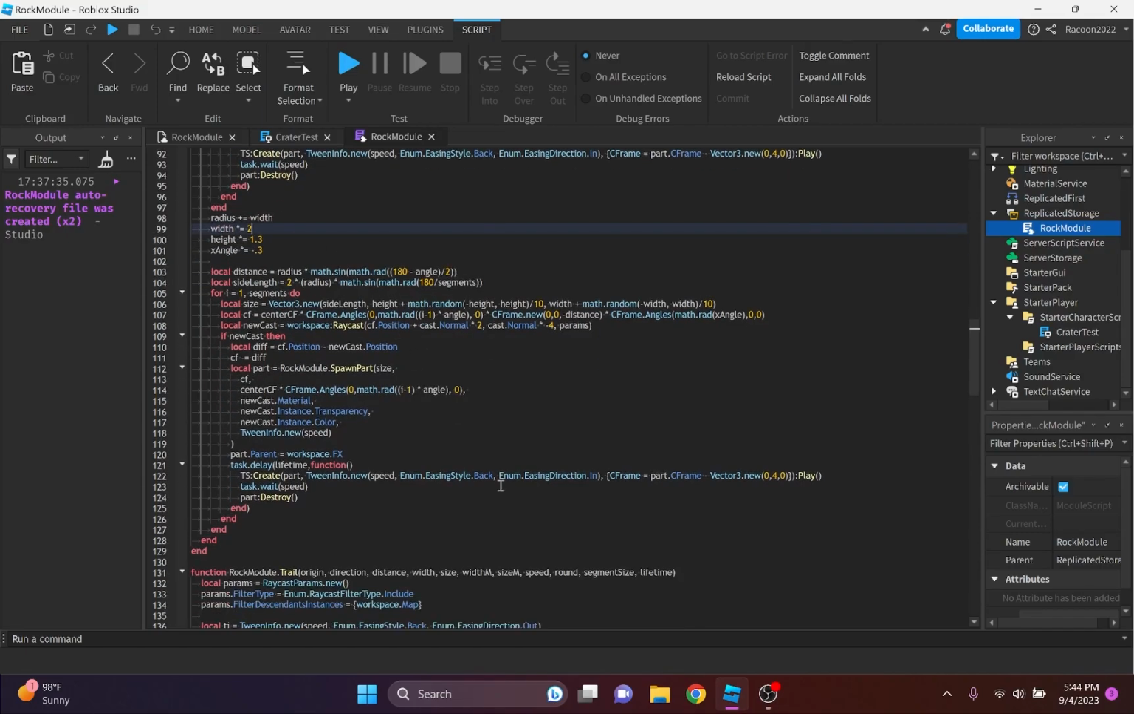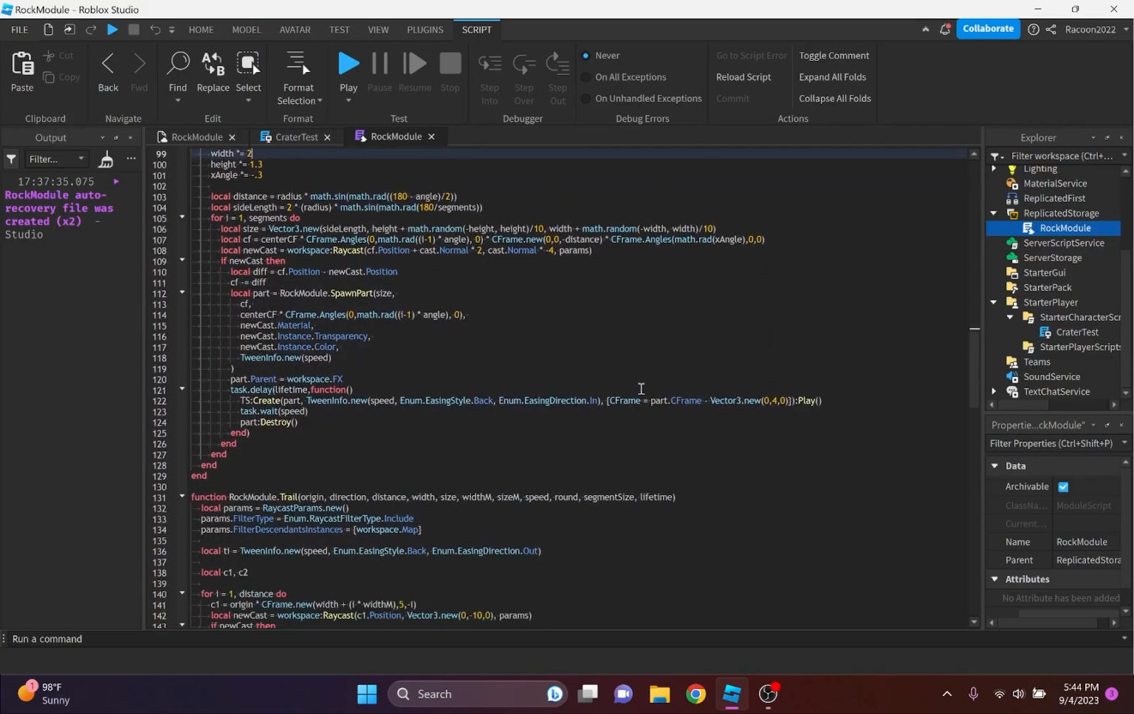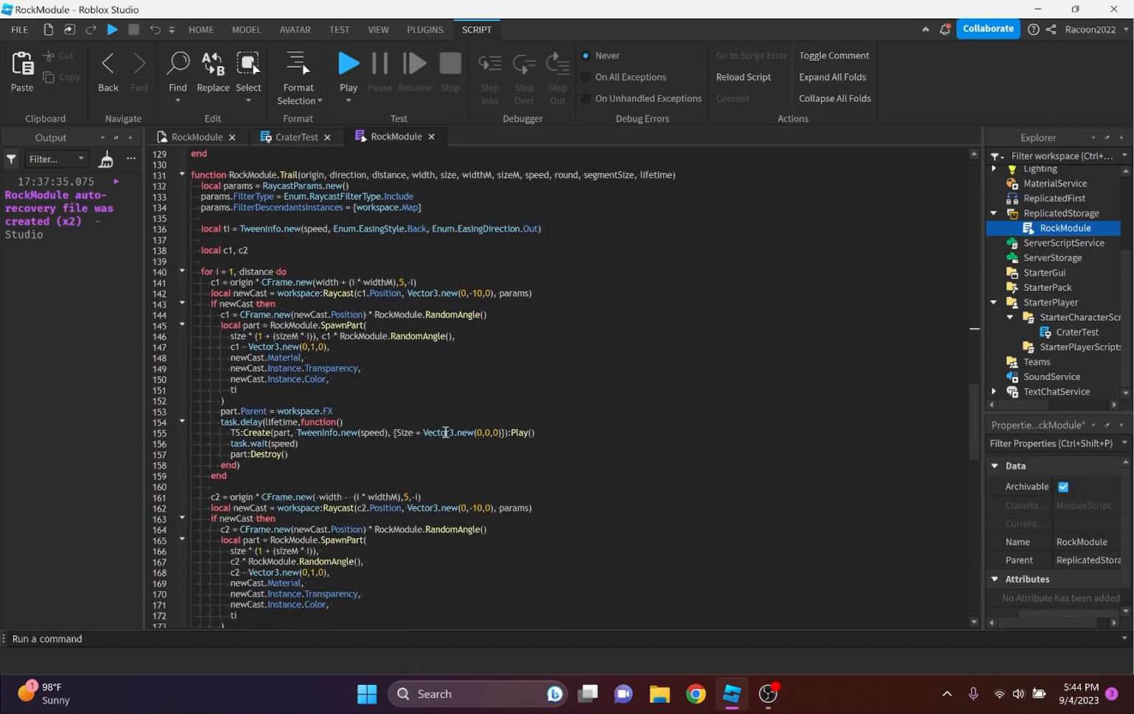So here's the math for that. It's basically the same thing as whatever is up here. So yeah, Crater 2 is pretty simple. Trail is a little bit more complicated.